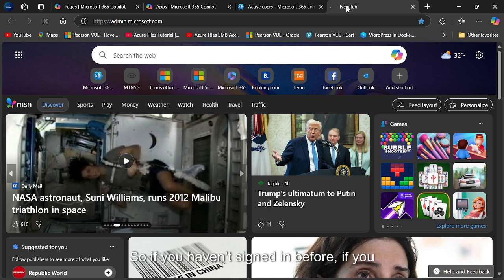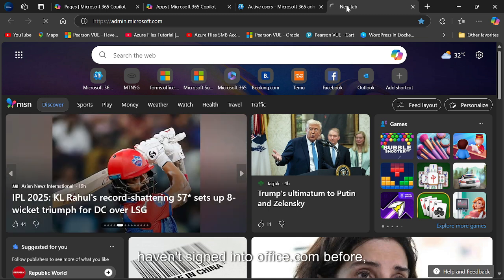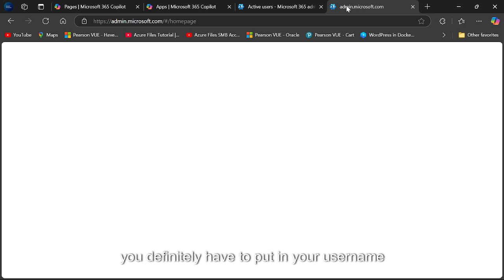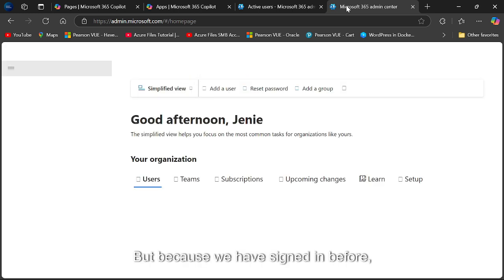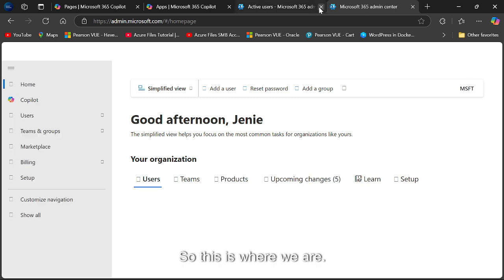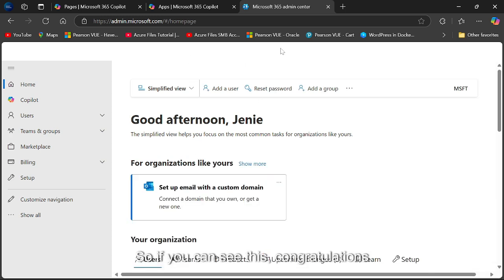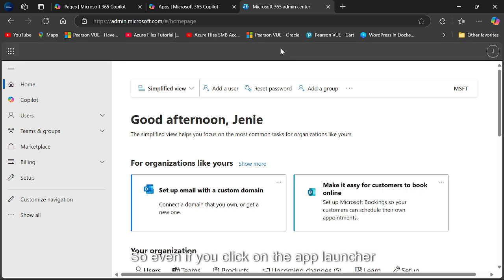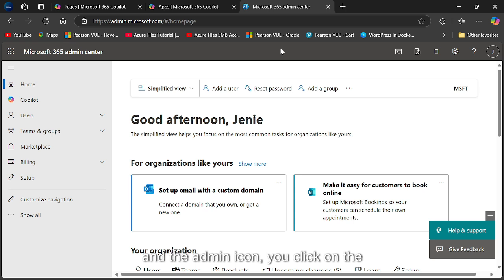If you haven't signed into office.com before, you definitely have to put in your username and your password. But because we have signed in before, it's just going to bring us directly there. Okay, so this is where we are. We are now in the admin portal. If you can see this, congratulations, because you are there. Even if you click on the app launcher and the admin icon, you click on the ellipsis and the admin icon, or you type admin.microsoft.com, it's going to get you down here.